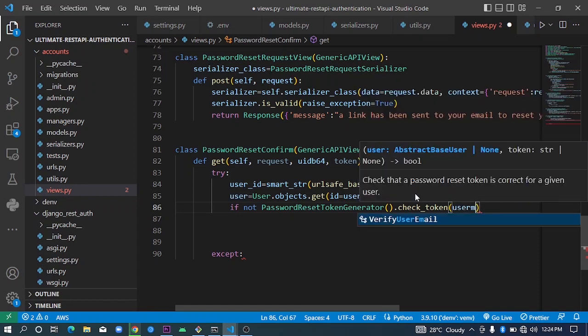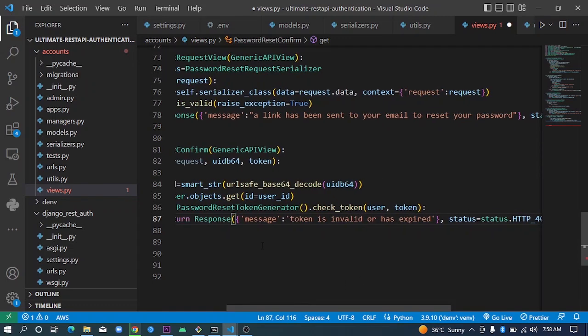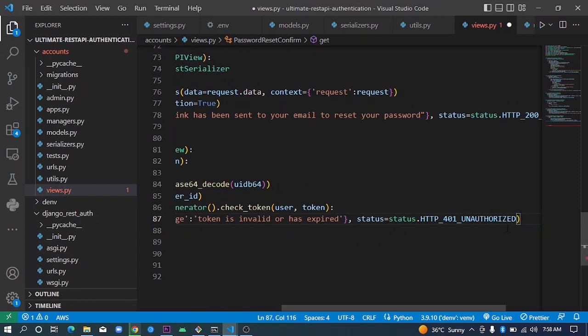So we pass in our user and also the token. We are trying to verify if the user that is in the token is also the same user that is actually performing this operation, or the user that is being encoded in the UID. If this is not the case, we want to return an error response with the message that the token is invalid or has expired, passing a status of 401, which is unauthorized.